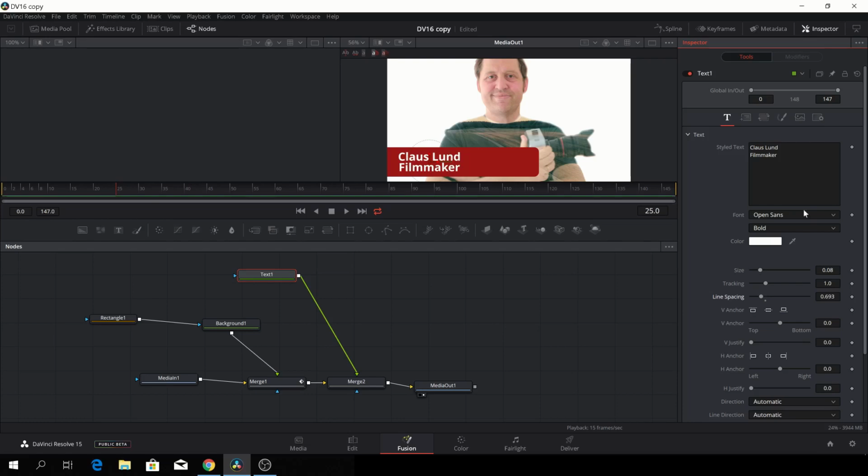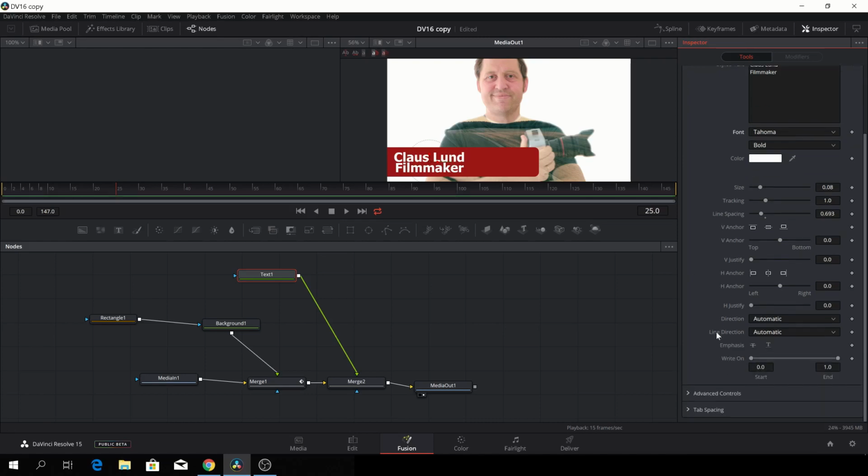Let's change the font to something a little more exciting. Let's change it to Homer. I like that font. The color we'll just keep, and the sizing is just fine. What more to do? I know.